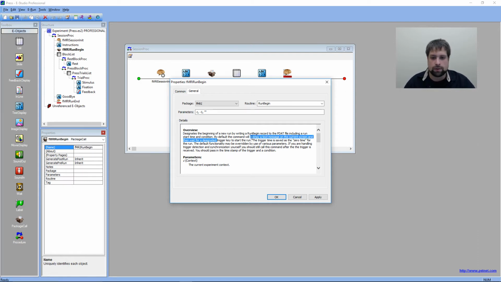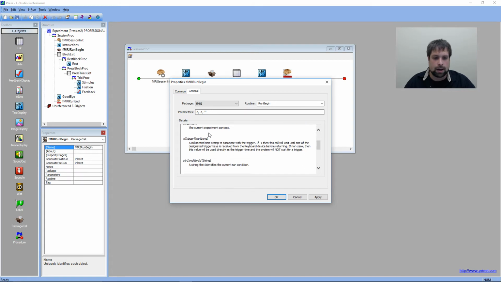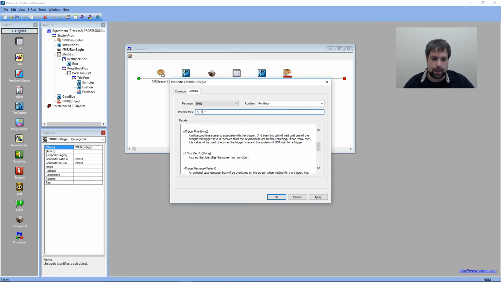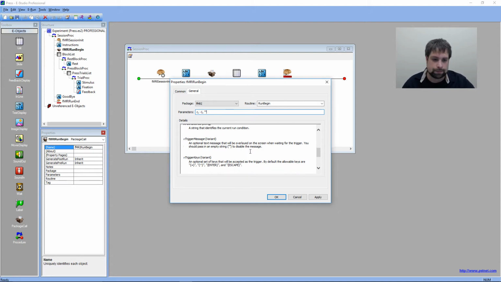By default, the command will overlay a text message on the current screen and then wait for a designated trigger to start the run. So if we look at our optional parameters here, we have this trigger time. Trigger time is just a millisecond timestamp associated with trigger, like it says here. If I call -1 here, it's just going to hang on this object until a response is made. And then here I have a conditional string ID, a string that identifies the current run condition. So if this is a practice trial, for example, I can write practice here. But this is only going to be one run, so I'm going to keep that as a blank string.